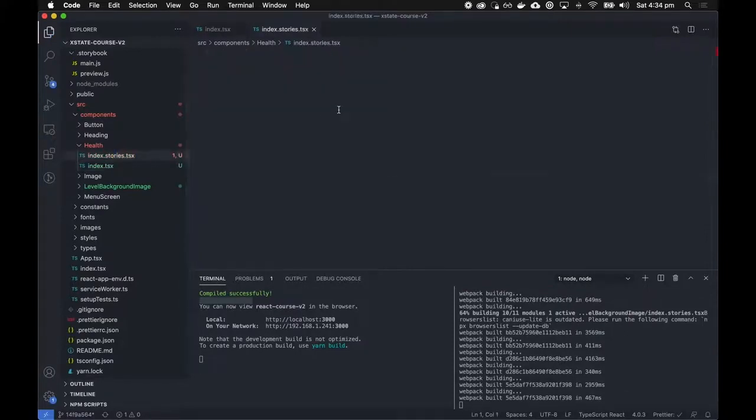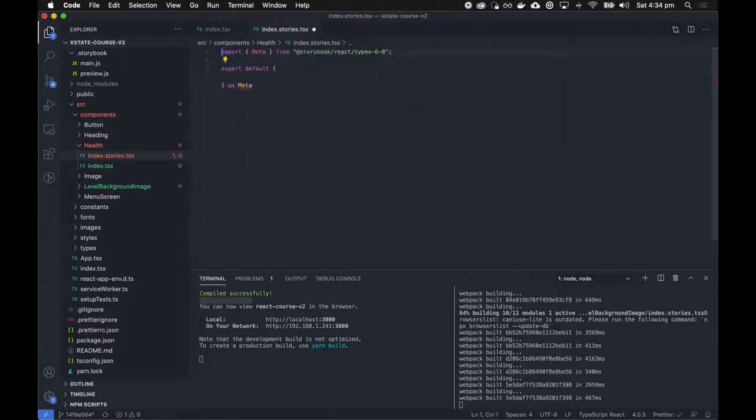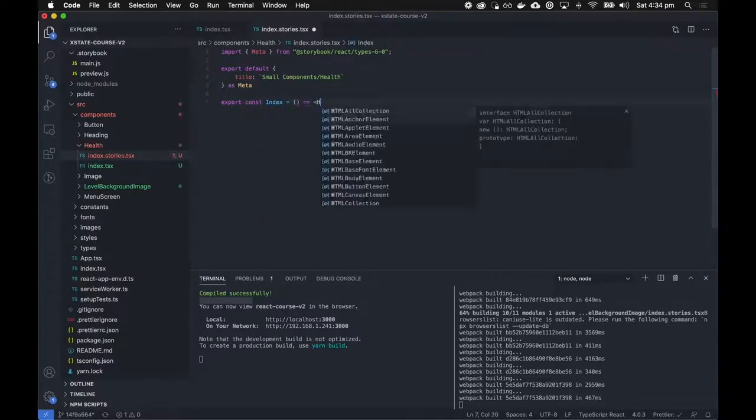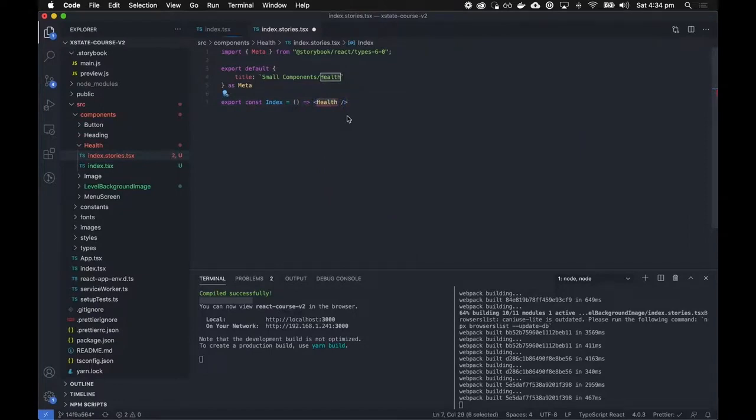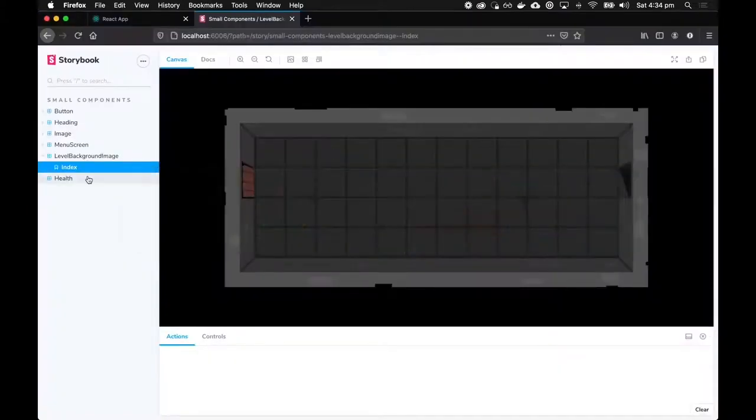So let's make a story for that just to confirm it's working. So export default as meta. Title, again, this will be in the small components category, health. Now export const index, health, and import React, and import our component. So we should see a story with a heart.